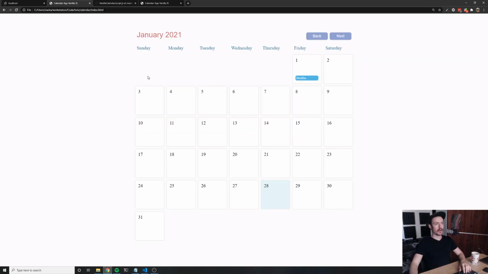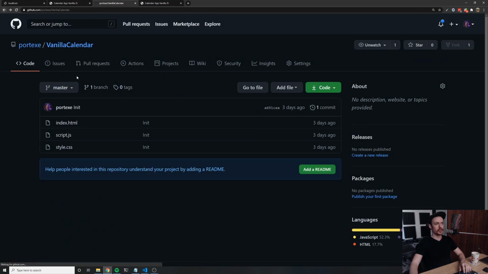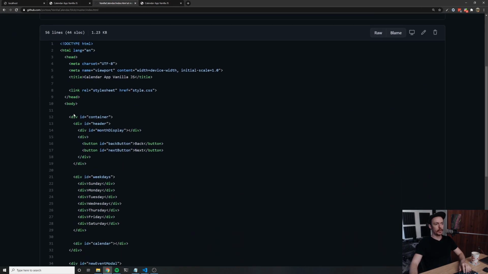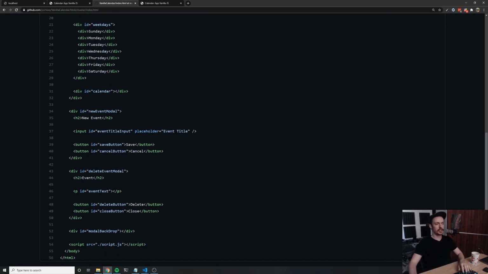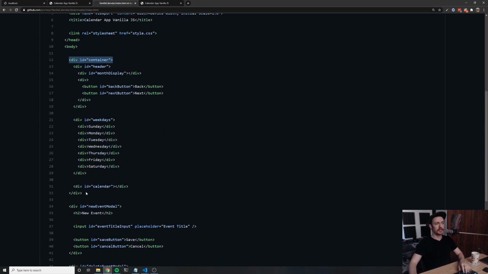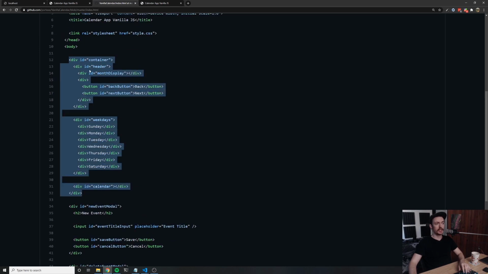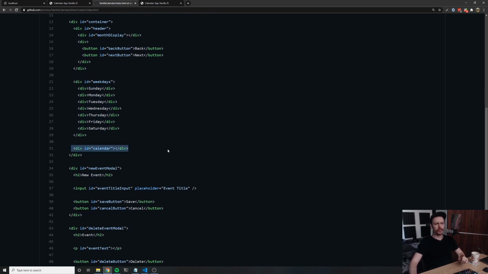Now let's have a look at our index.html inside of the original vanilla JavaScript calendar. You can see that we have this div, which is a container that contains the entire application except for our modals. Inside of this container, we have a header, which contains the month display and the next and back buttons. We also have this weekdays container, which never changes, so we'll probably just be copying this directly. Then we have this div with an ID of calendar, which is what we injected all of our days inside of. So we're pretty much going to use the exact same layout inside of our app.